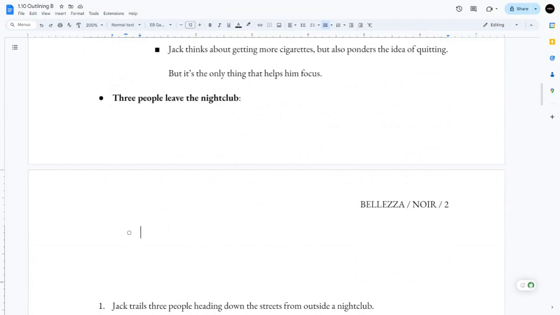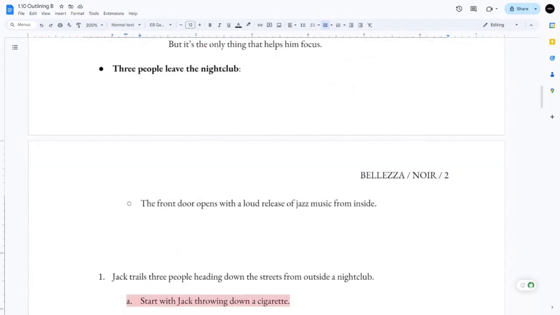Three people leave the nightclub. All right. Front door opens. The loud release of entertainment inside. Right. Loud release of music from inside. Loud release of jazz music from inside. Right? Because what's the chapter called? 1946. Let's see. What style of music was popular in 1946 swing? Oh, jazz and blues. All right, so I was right. Okay, so the front door opens with a loud release of jazz music from inside.